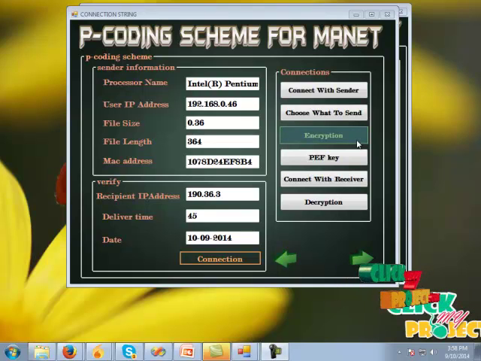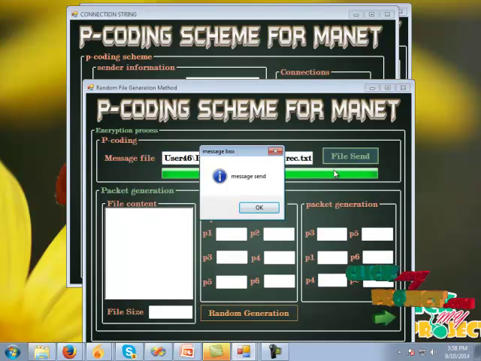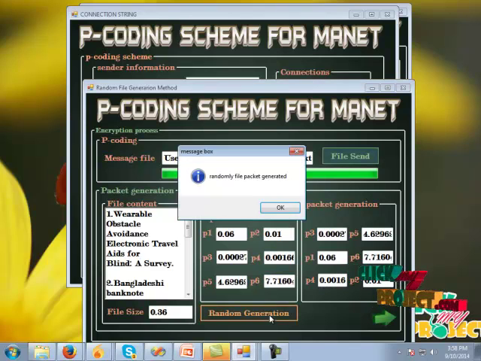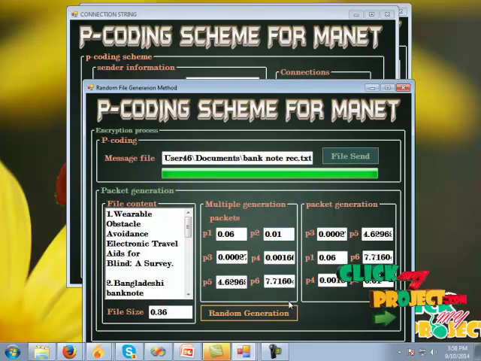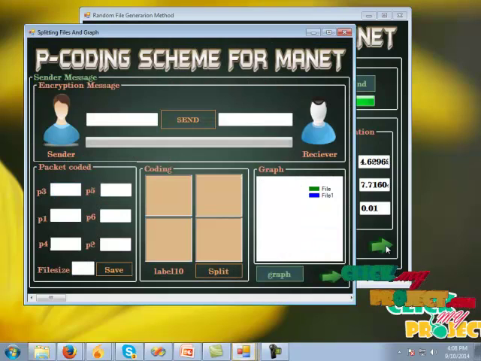For file encryption, click the Encryption button. Click the File Send button to send the file. The file is split into 6 packets of generation. Click the Random Generation button to randomly generate the packets. Click the Next button. Click the Send button to send the file message from sender to receiver.